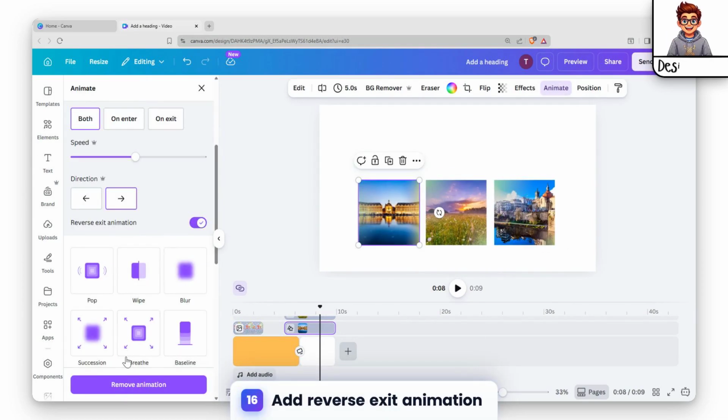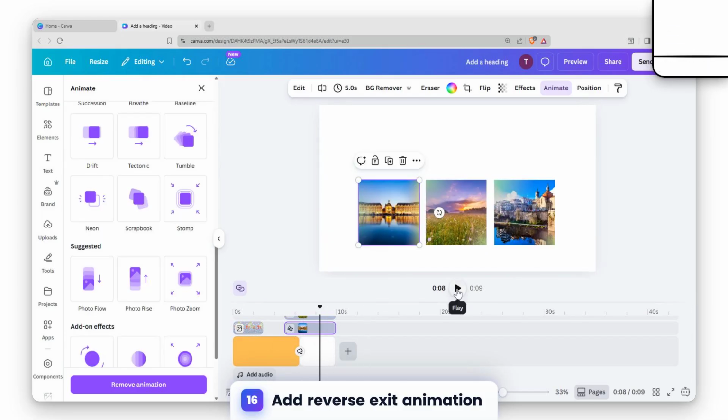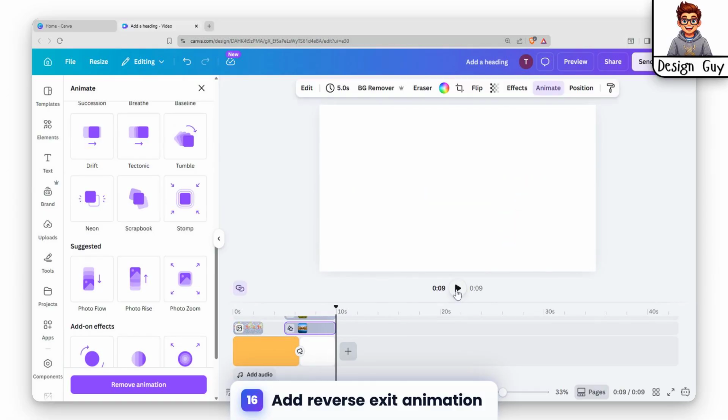Let's add a reverse exit animation. Click the animation panel, choose Exit, and set it to reverse. Now, press play to preview the animation effect.